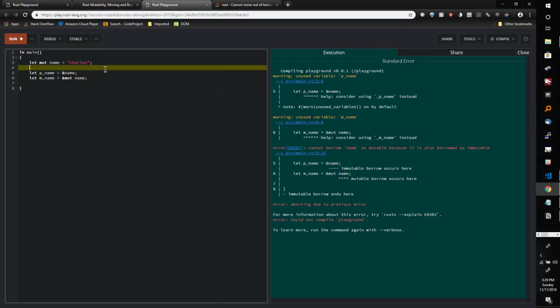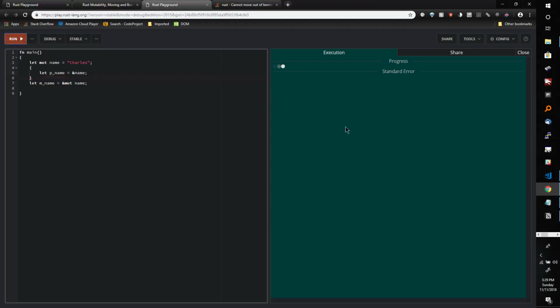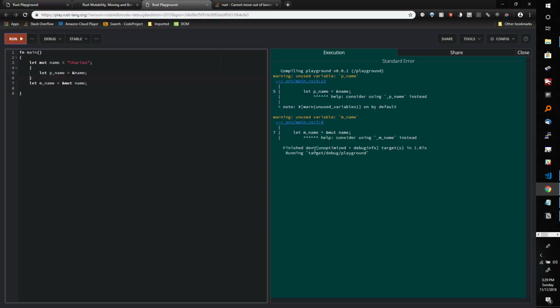Now check this out, okay? Pay close attention here, because this is a very subtle thing. I'm going to place curly braces around let pname equals immutable reference to name. Now I'm going to run this code again. Code builds just fine. Why is that? Because remember what I said: when execution hits the next closing curly brace, the borrow is done. So pname has returned the borrowed item back to main.